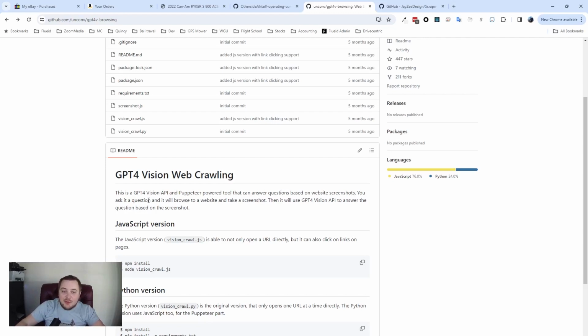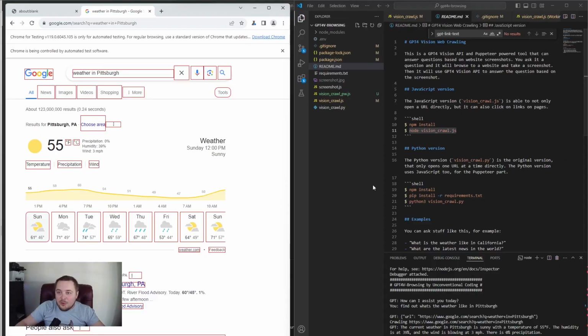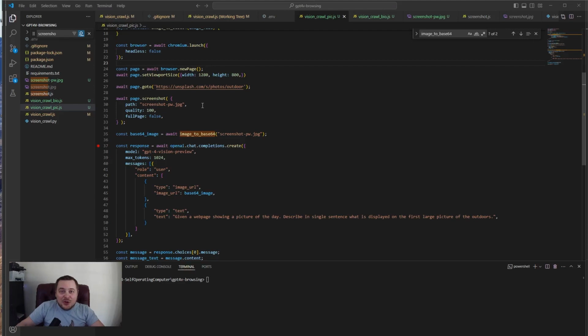You ask it a question and it will browse to a website and take a screenshot. Then it will use the GPT4 Vision API to answer the question based on the screenshot. This is exactly what we need. So I forked and cloned that repo locally, and I will show you how it works in a second. But first, I wanted to give you an idea how the most basic vision model example works.